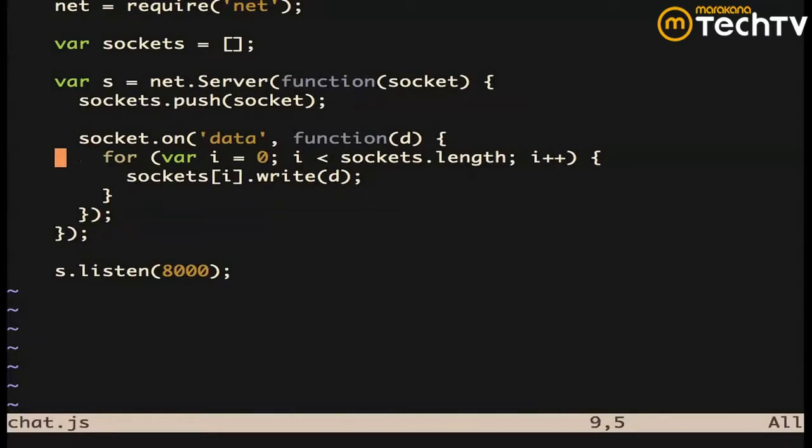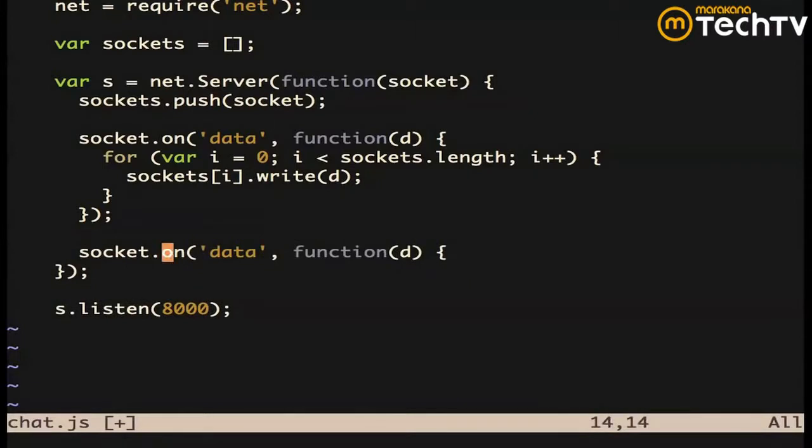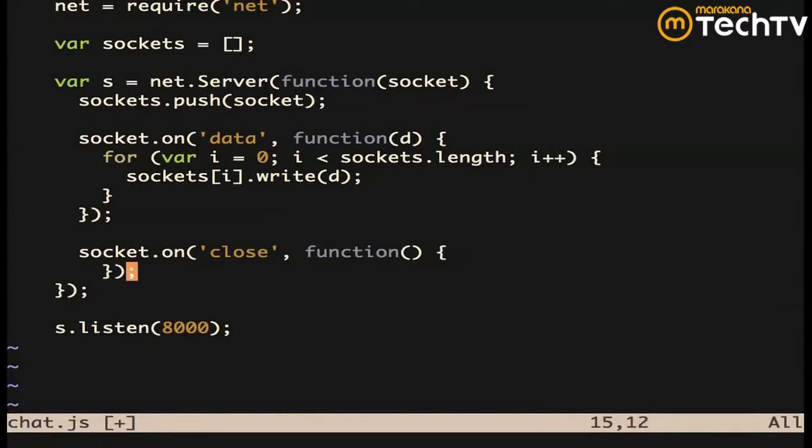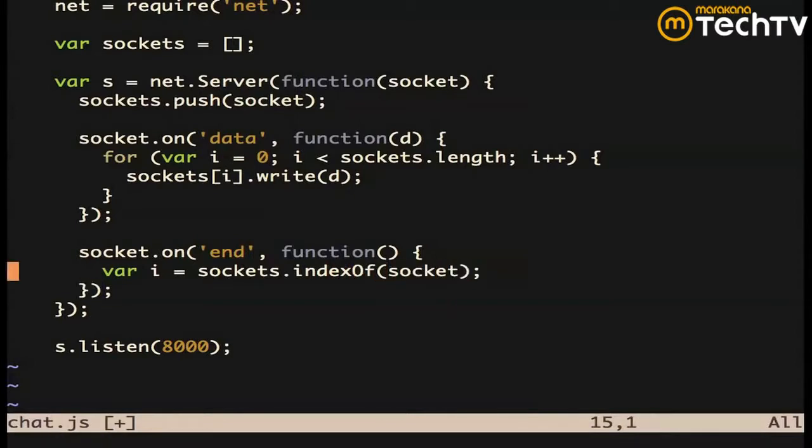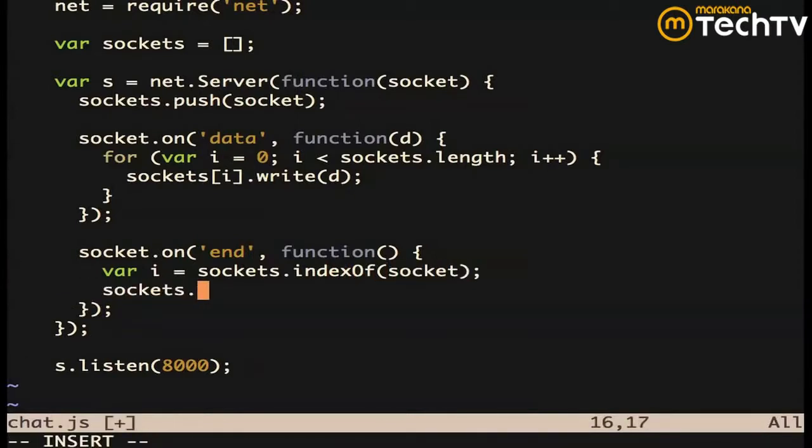We can do that not on data, but on end. Or let's just do on close, actually. No, let's do on end. There's two termination events. So on the socket end, we want to remove it from the array. Those of you who have good JavaScript skills, I've done this like 5 times now, so I think I can remember it. I think I do sockets.indexOf(socket). So I find the index of that guy, and then I do sockets.splice(i, 1), maybe.